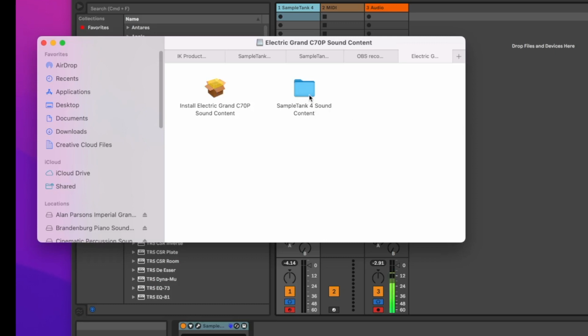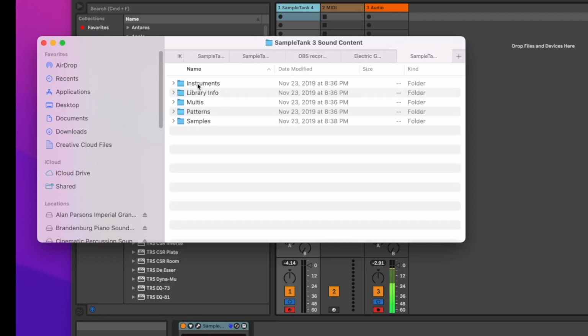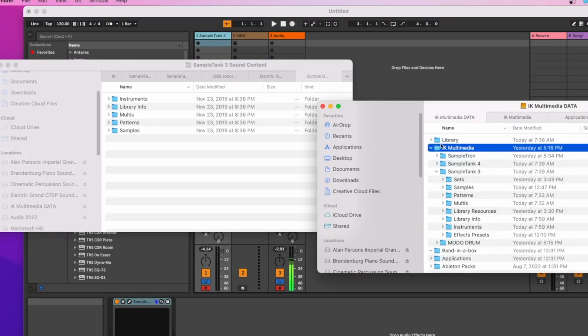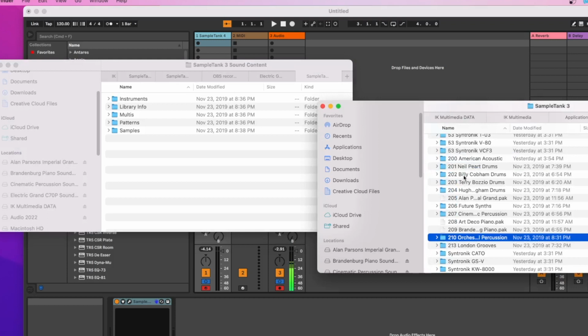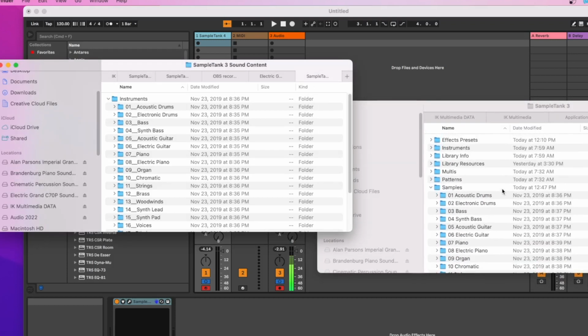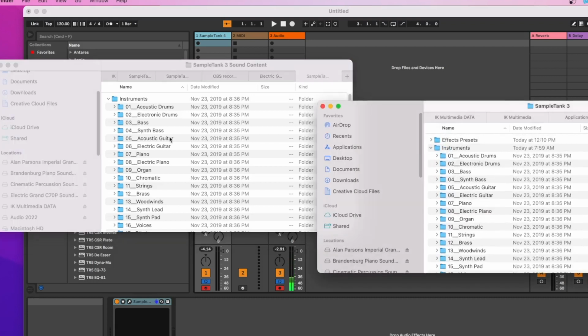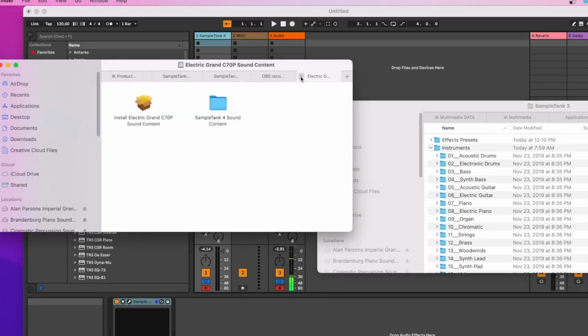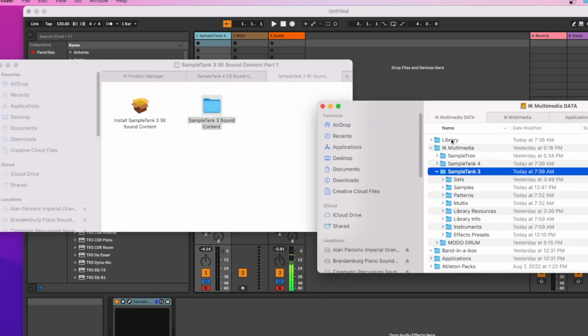If it's SampleTank 3, you have to use what I just showed you. If it's anything SampleTank 3, you have to go to the one where you are trying to send. Make sure you're in the SampleTank 3 and then copy things. This one you copy here, but I already did it, so I don't have to do it again. But you just copy everything and then send it to the right place. Only for SampleTank 3.